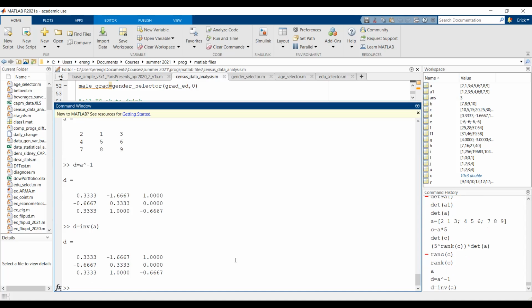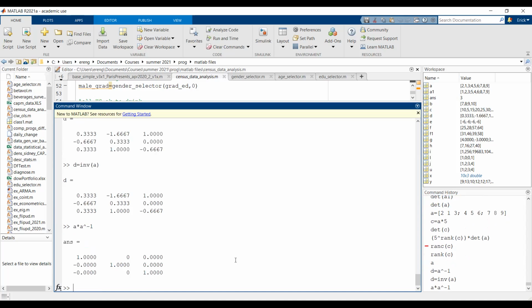There are some properties, guys, that we need to tell you, that we need to work with: A times its inverse equals the identity matrix. You see that? A matrix times its inverse equals the identity matrix. And also, if you reverse this, A to the minus 1 times A, it is also equal to the identity matrix.